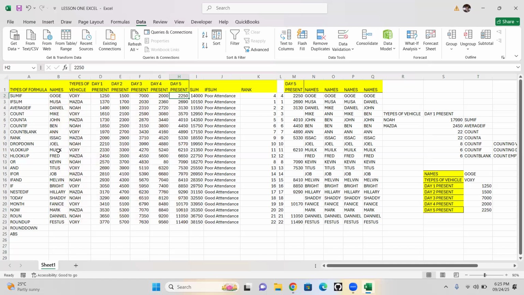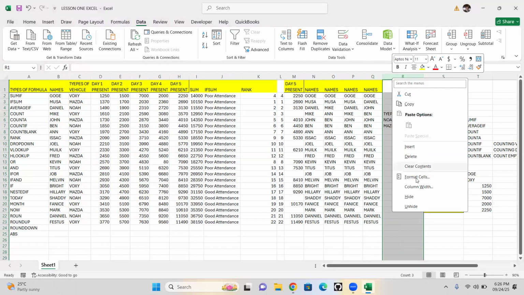Now, the use of VLOOKUP is just to look up values in vertical columns. So these are vertical columns here. But if you want to look for horizontal, you use HLOOKUP. If you want to use for horizontal, you normally use what? HLOOKUP. So for HLOOKUP, I'll still add some few columns here. I want to use HLOOKUP.